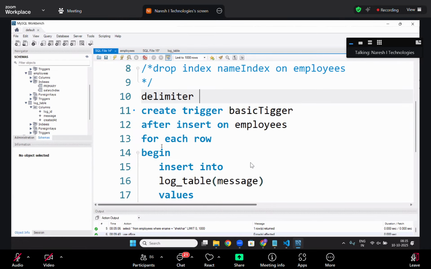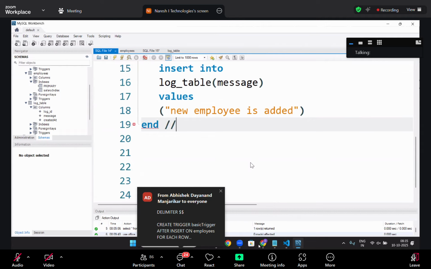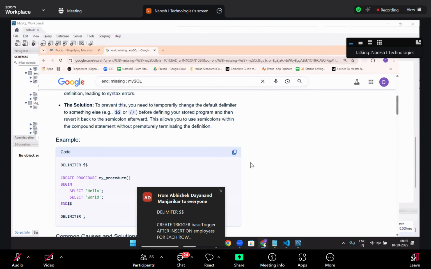That's why they said you can use a separate delimiter. You can put any symbol you like. If I put double dollar here, I use end double dollar, or double slash, as the delimiter, and it should work. Delimiter.